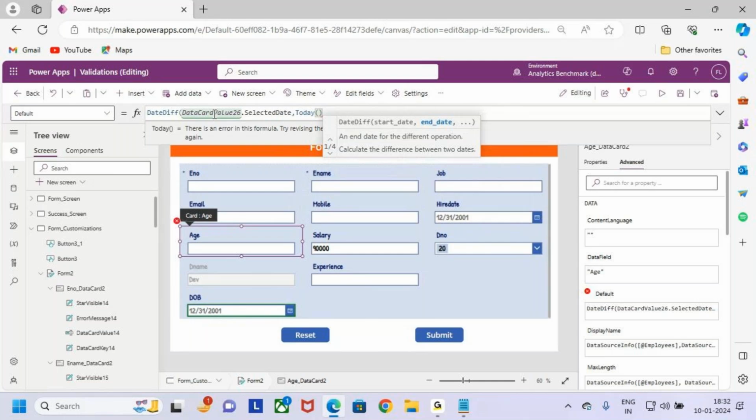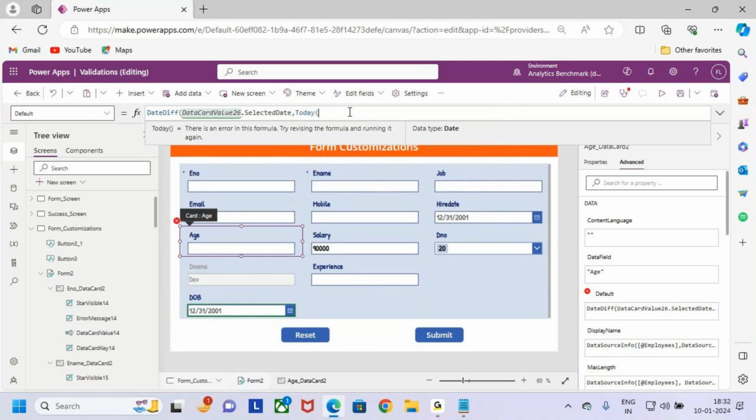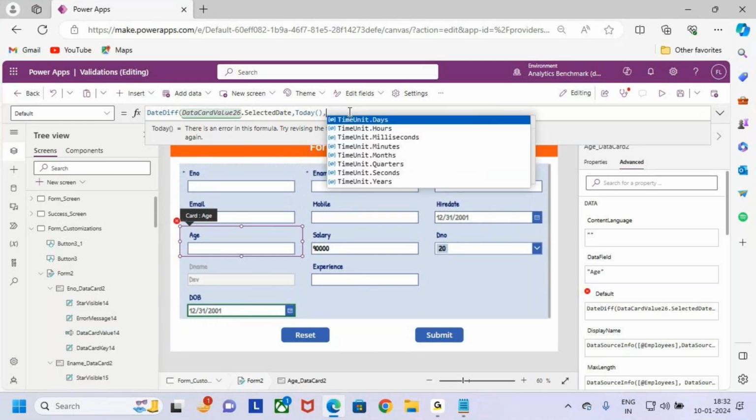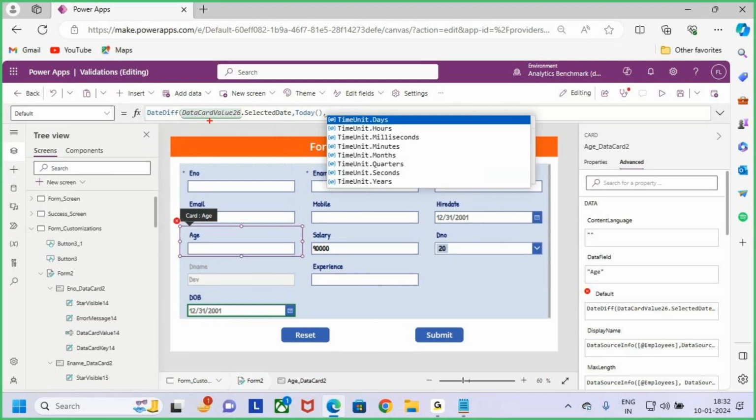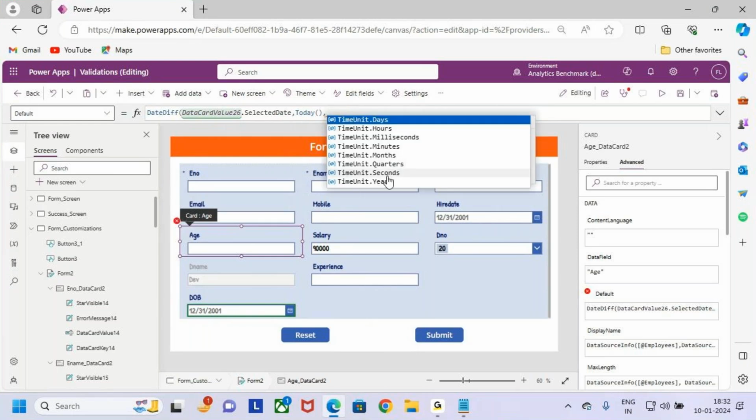Now see, within this DateDiff, first we need to pass the start date, and then second it is asking us to pass the end date. Once after passing the start date and the end date, keep a comma. Next you need to find out the difference between these two dates. Based on what? You want to find out the difference in days, hours, seconds, minutes, months, years. What do you want to find out? I want to find out the difference in years. So select the units as years.